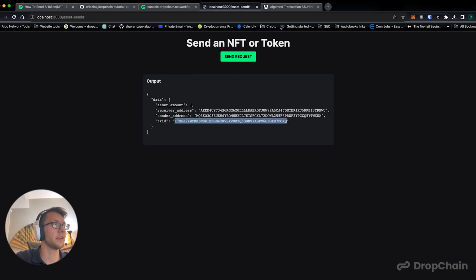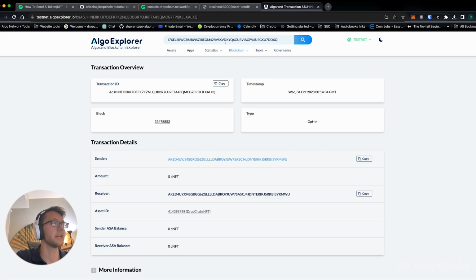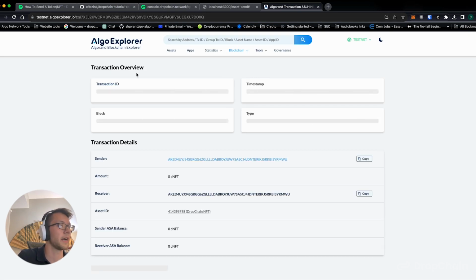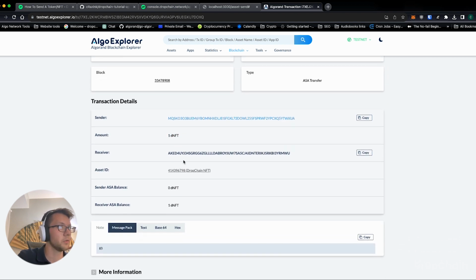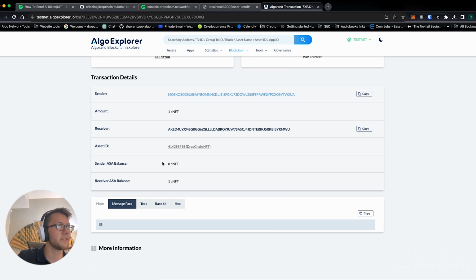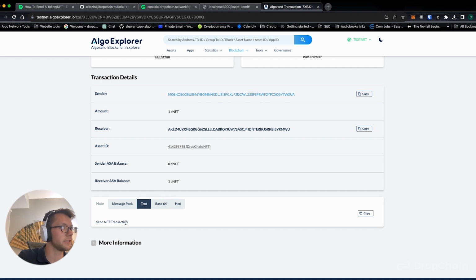So what we should see here is when we paste this transaction ID into testnet.algoexplorer.io, yep, we have sent 1 DropChain NFT to that test user 2 wallet. The sender now has 0 because it only had 1 to start and it sent it. And the receiver has 1 because it just received it. And if we go to text, we see send NFT transaction. That's exactly the same transaction note that we included in the code we just changed.